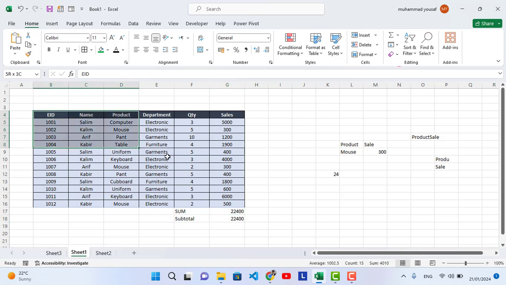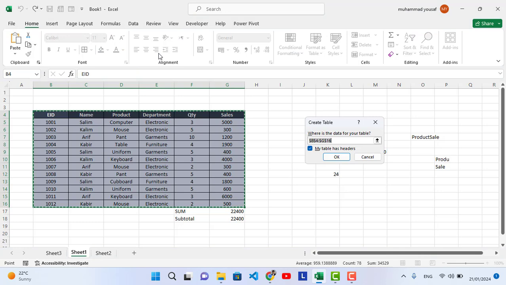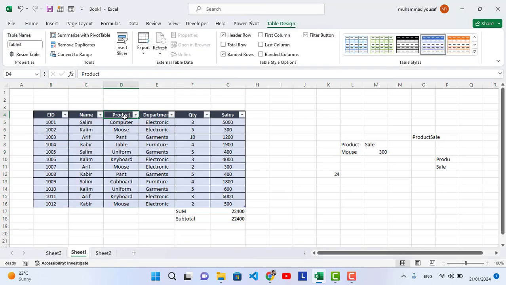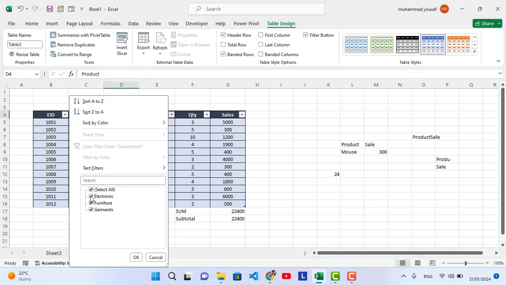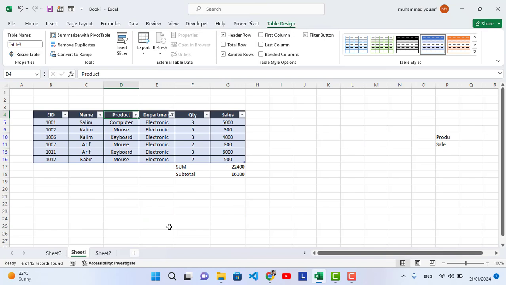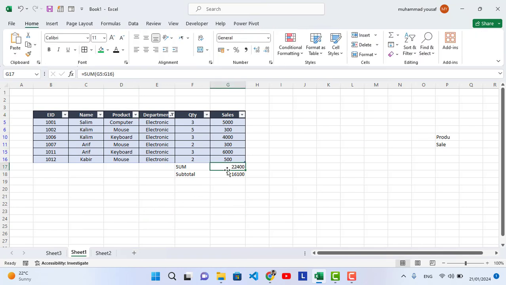So let's apply that. Control T, change it to a table. Now let's filter it. We would like to display just the electronics. Now what happened, the SUM is displaying the sum of all values, all departments, but the SUBTOTAL displays just the sum of those we see on the screen, not the hidden values. It is displaying the sum of just these, that is 22.